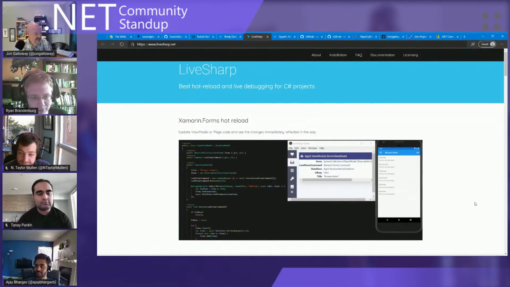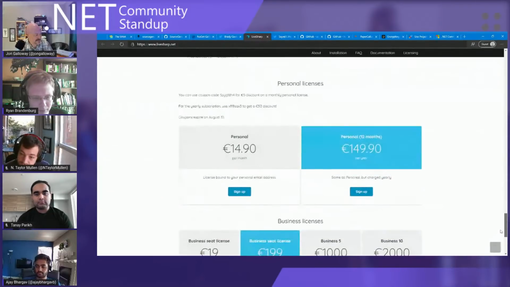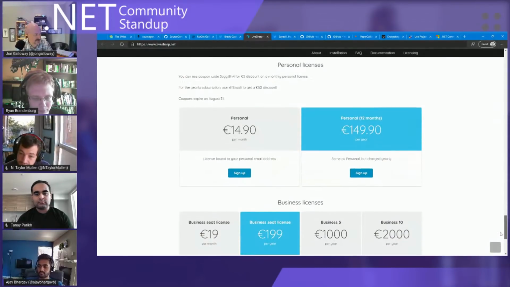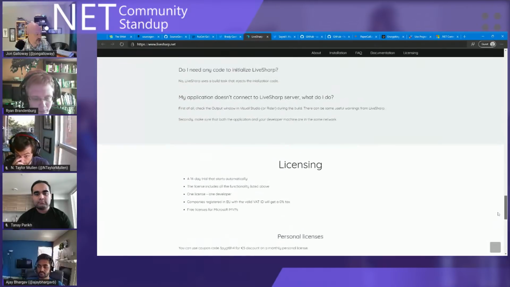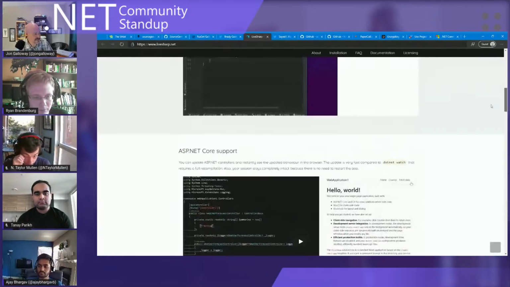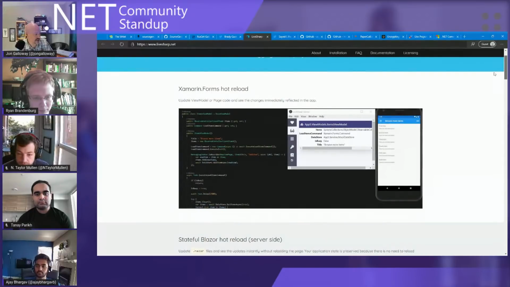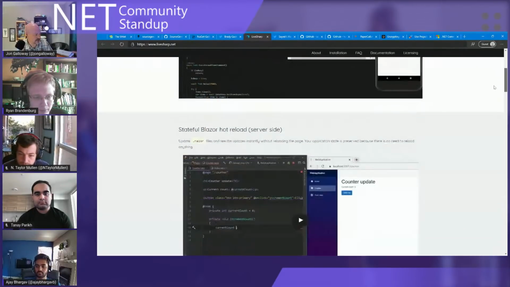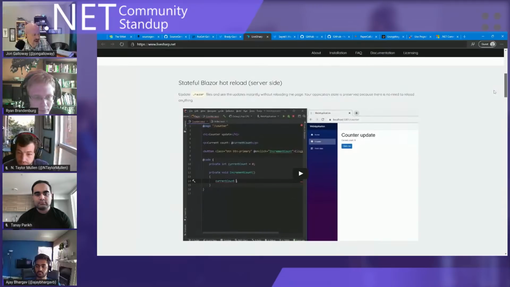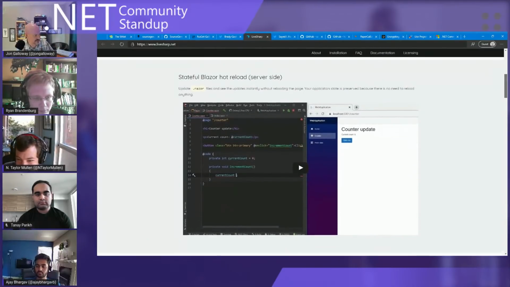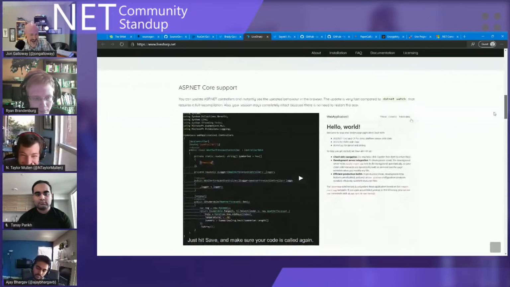LiveSharp, this is interesting. I just saw this is a product. It's installed as a .NET global tool. It's relatively inexpensive, €15 a month, 150 a year. They also have a 14-day trial. And some of the neat things it does, so it's got Xamarin Forms hot reload. It's also got stateful Blazor hot reload. So that stateful reload is interesting, that server side. What? Yeah, I don't know. And then also ASP.NET Core support here as well.